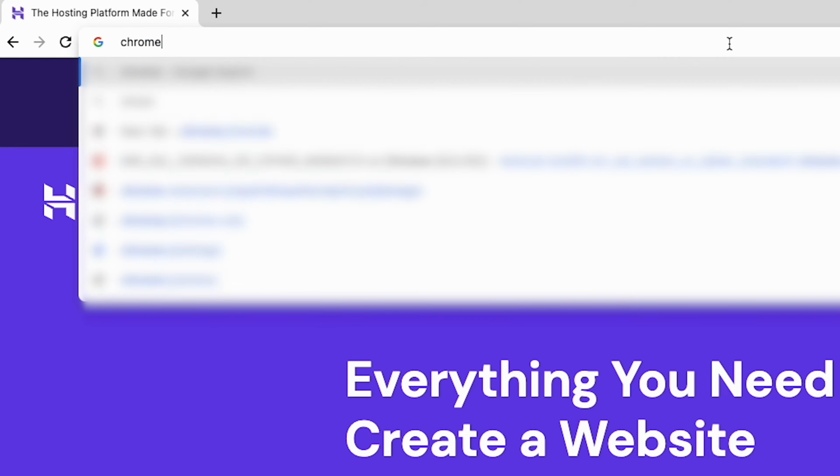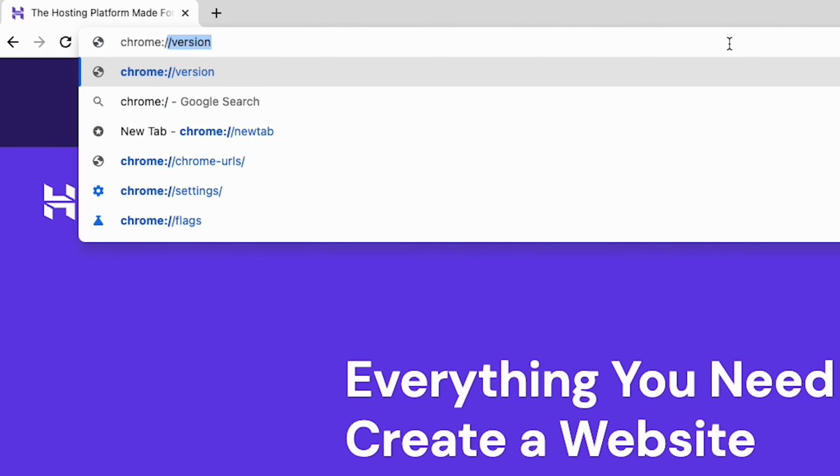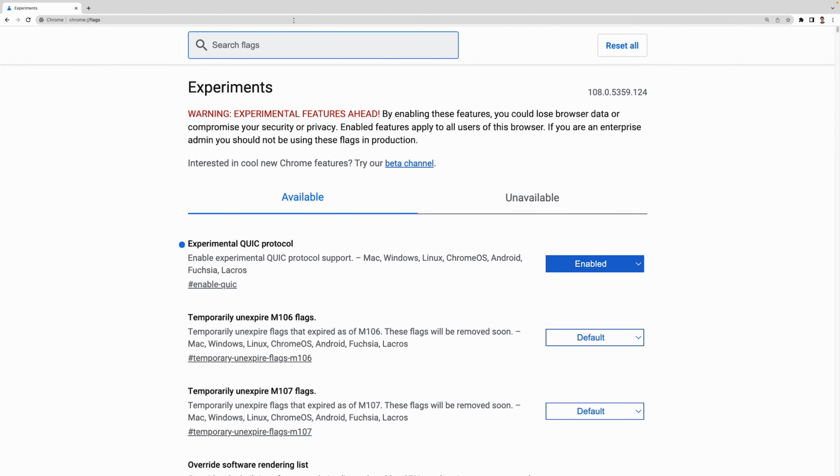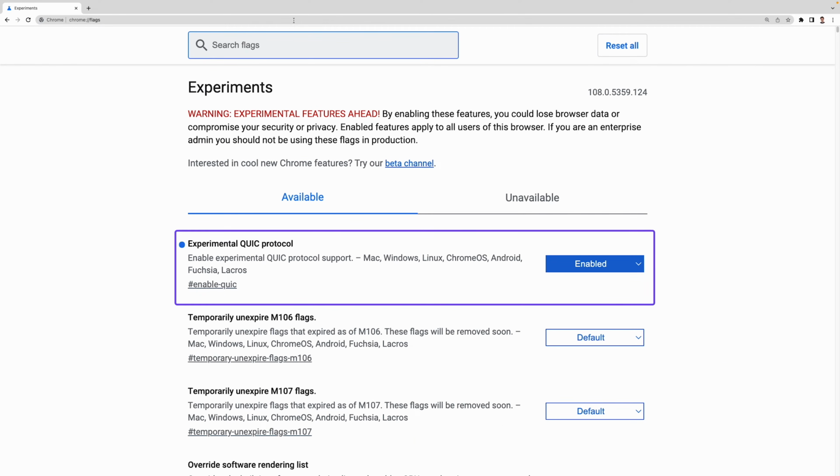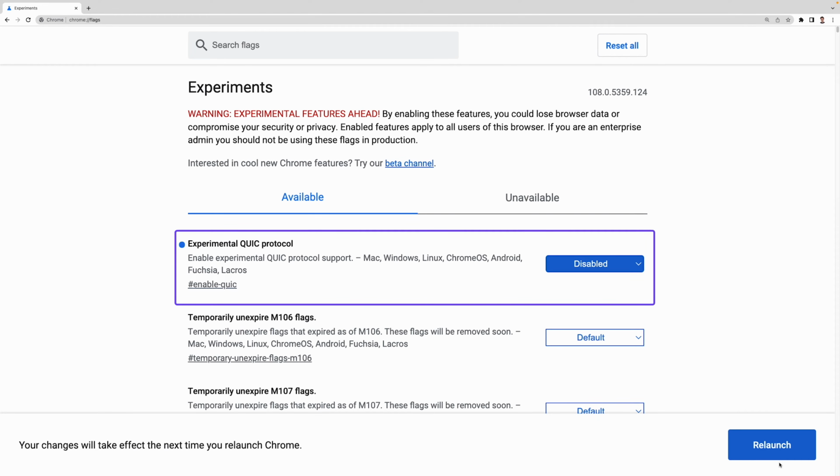To achieve this, open Google Chrome and type chrome://flags into the address bar. Search for experimental QUIC protocol, then click the drop-down menu and select Disable. Finally, click Relaunch to restart the web browser.